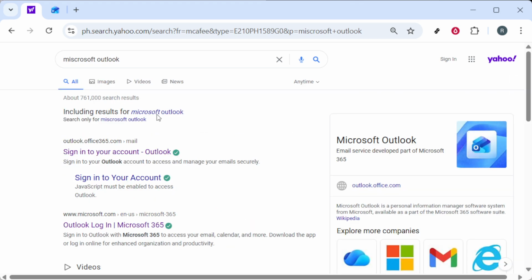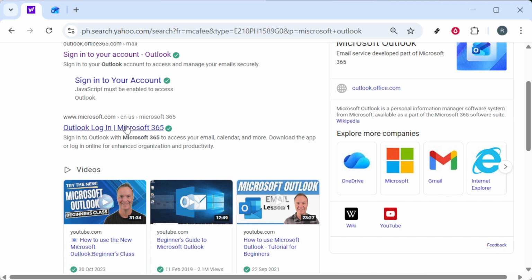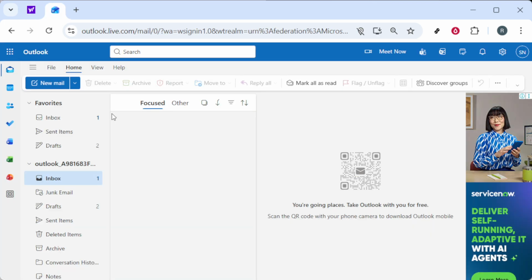Start by opening your preferred browser and searching for Microsoft Outlook. Click the official Outlook website to launch the web version. If you land on the mail view, that's perfect. You're in the right place.